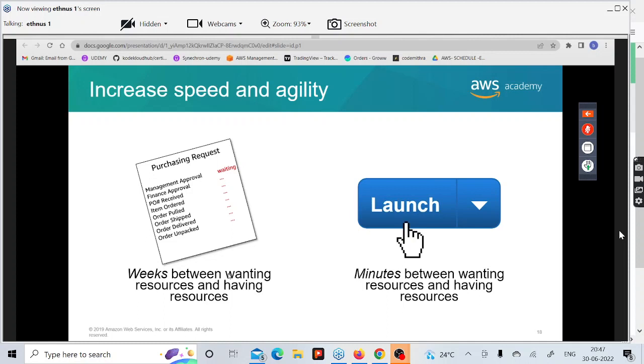But this kind of problem is eliminated with the help of cloud computing, because it will take only minutes for you to create a new server, to add a new server into your infrastructure, to deploy the application. These all things will be done within a few minutes. So now look at this. From weeks or months, we have reduced to minutes. So that is very powerful. That's why cloud computing is very powerful. Everything is on demand. The process is very speedy.